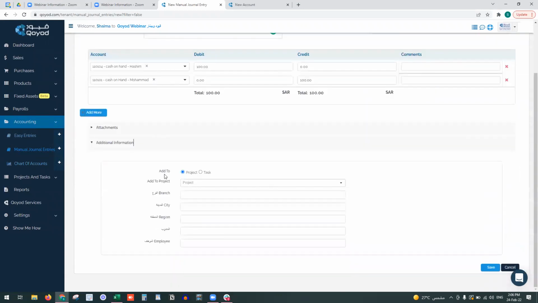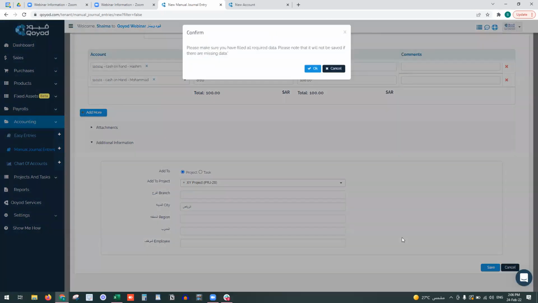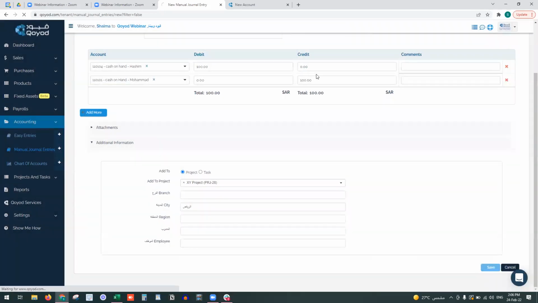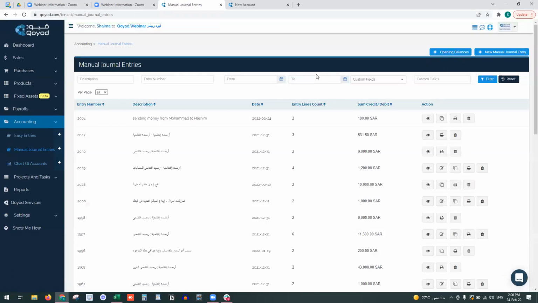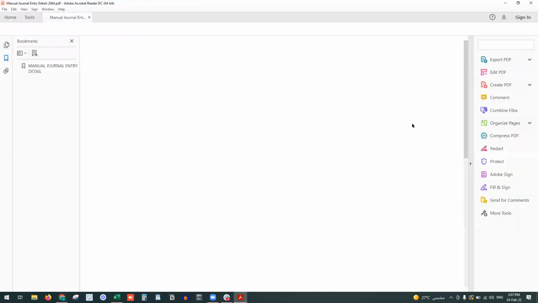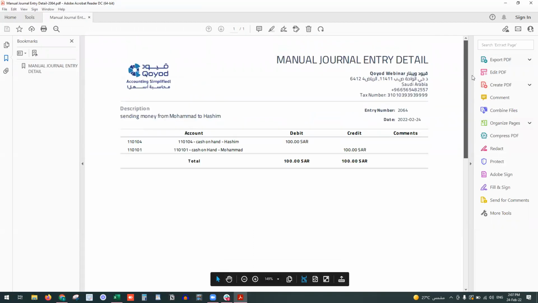And the additional information, which is project and task and the custom fields. Specify the project if you want. Select the city, branch if you want, or employee. We will click on save. Now it has been saved successfully. We can print the journal. So this is the journal that has been created by me.